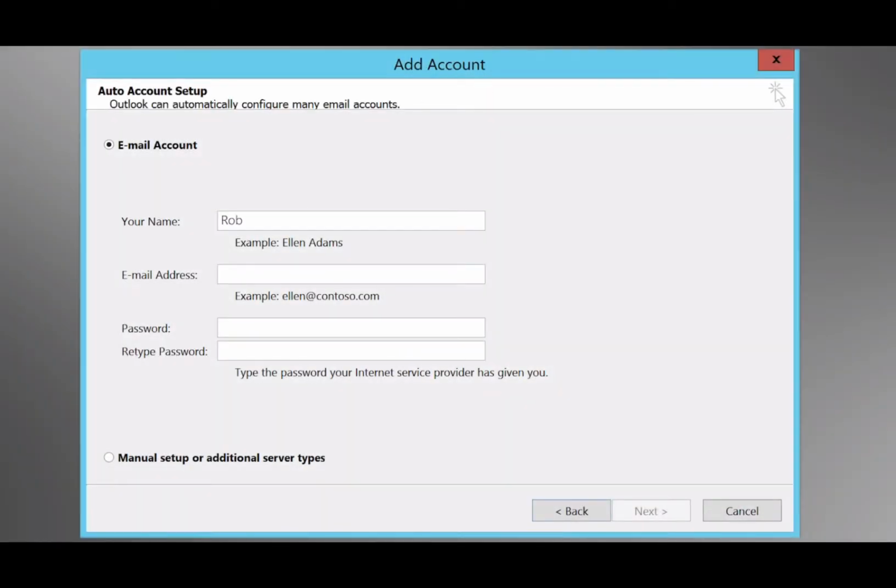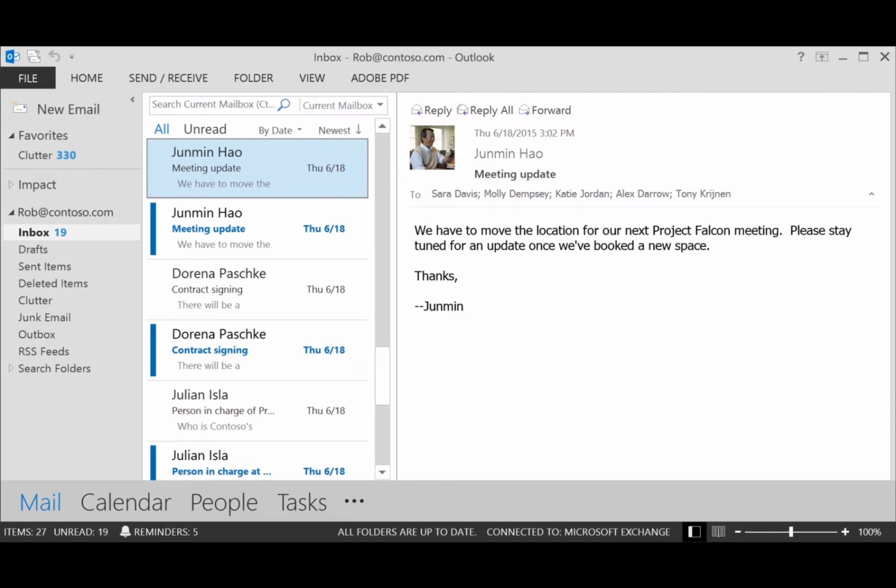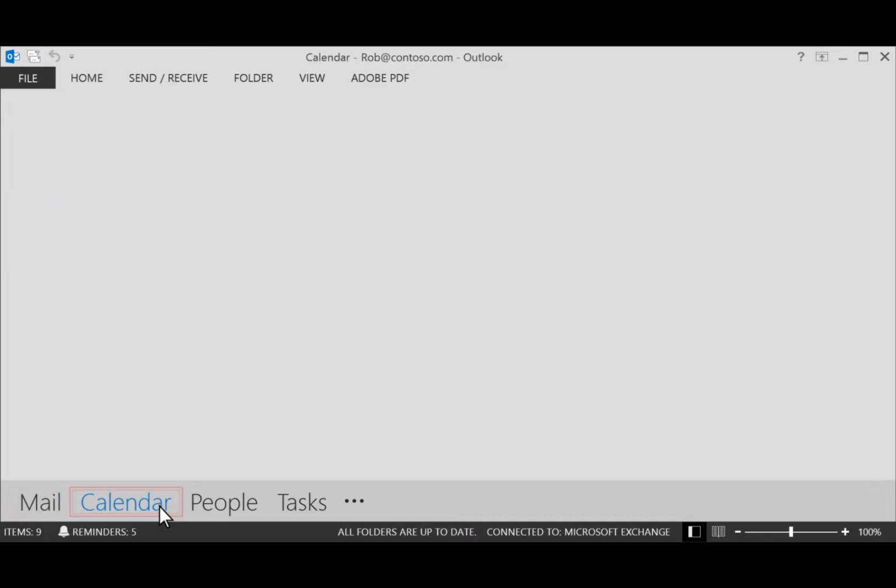Now let's get our email up and running. Open Outlook and add your Office 365 account, which looks like rob@contoso.com. When finished, you can get to your email and calendar from your computer, whether you're online or off.